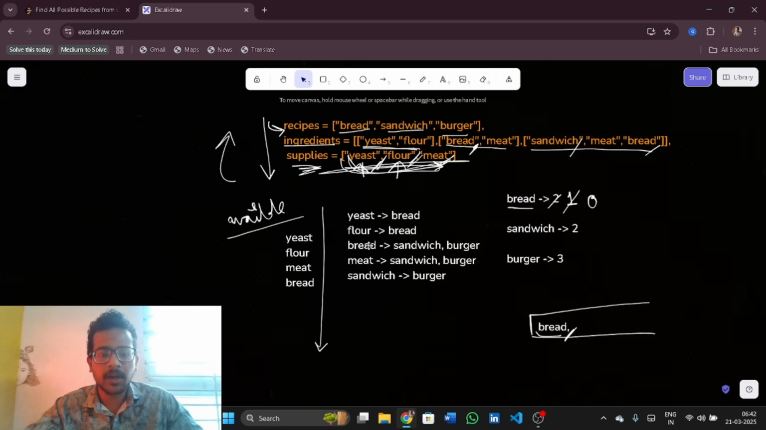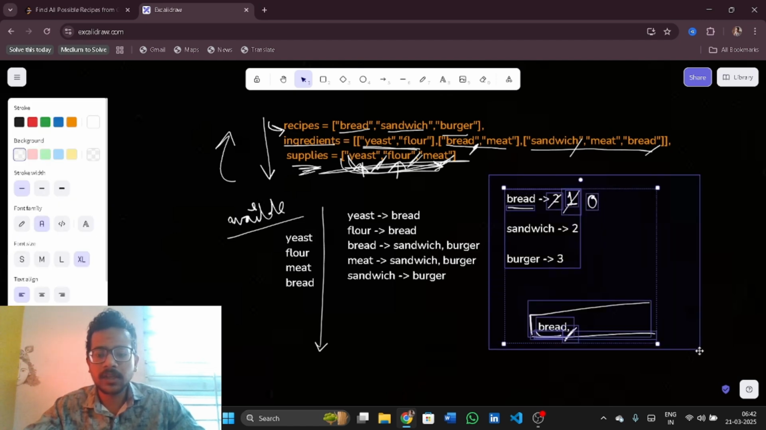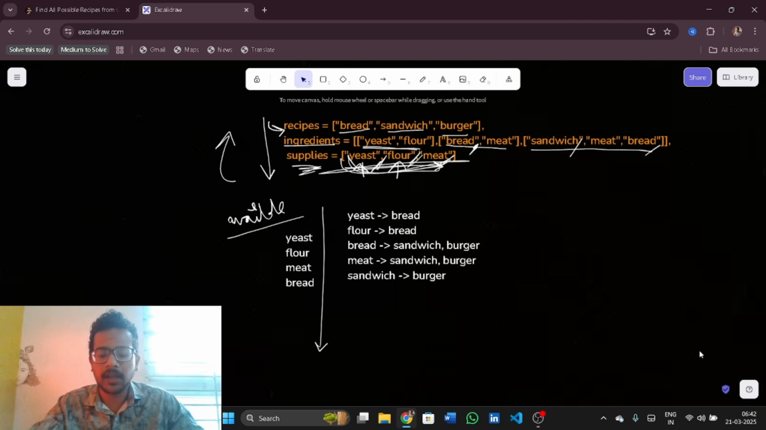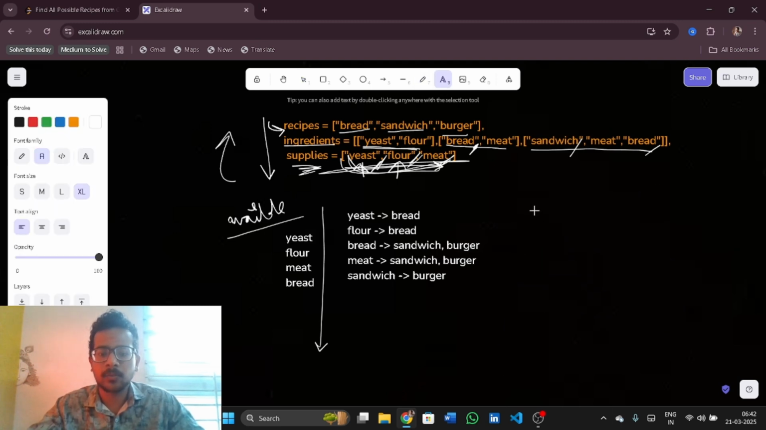Yeast is used to make bread. Flour is used to make bread. Bread is used to make sandwich and also burger. So if I do that again, I have bread, I have sandwich, I have burger. Now for burger I have 3 as the count, and for sandwich I have 2 as the count, and for bread I have 2 as the count.